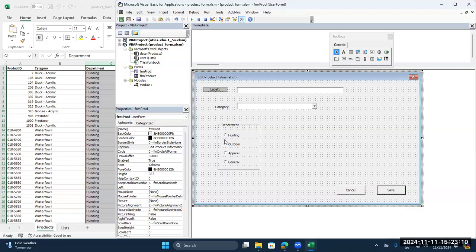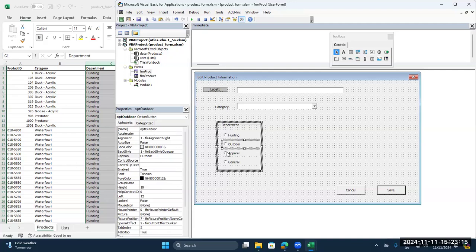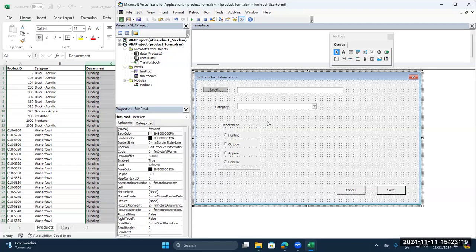Sometimes the best way to use an option button is like a yes or no or an either or. So I wouldn't say this is the best way to use the option button, but it gives us some practice here on this form.